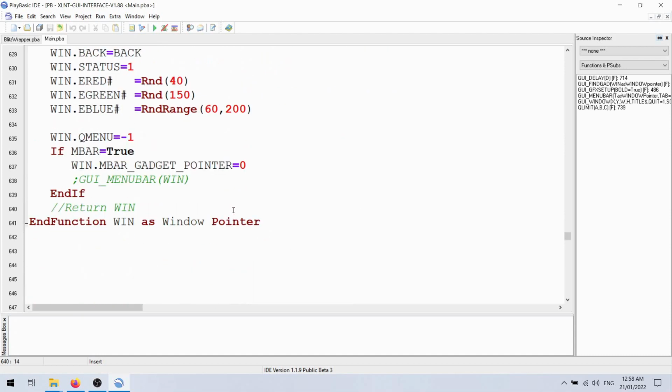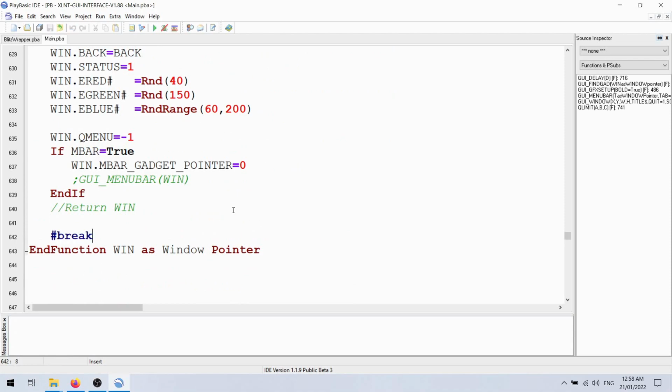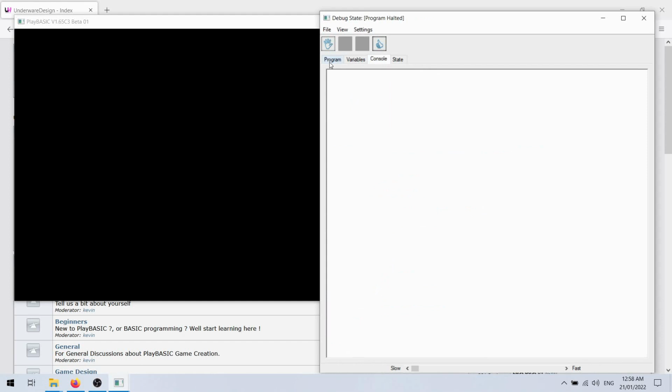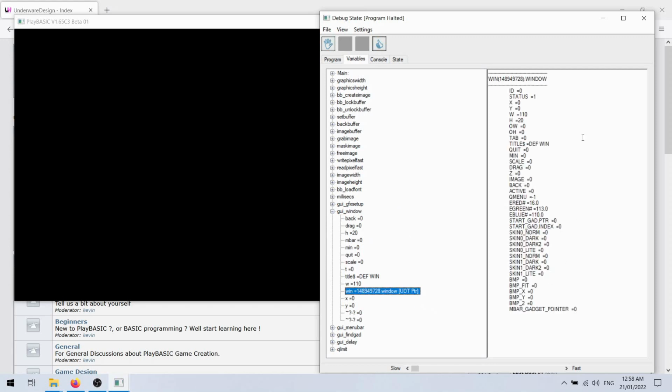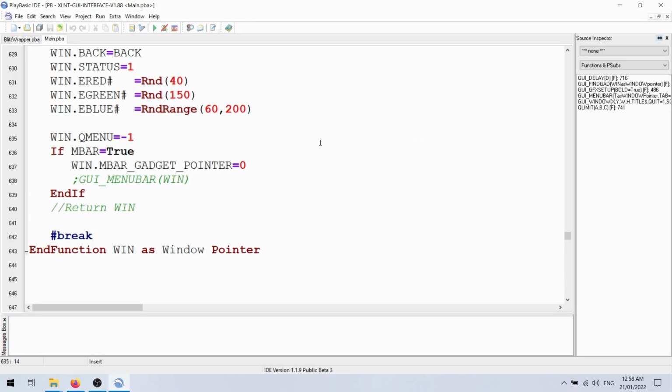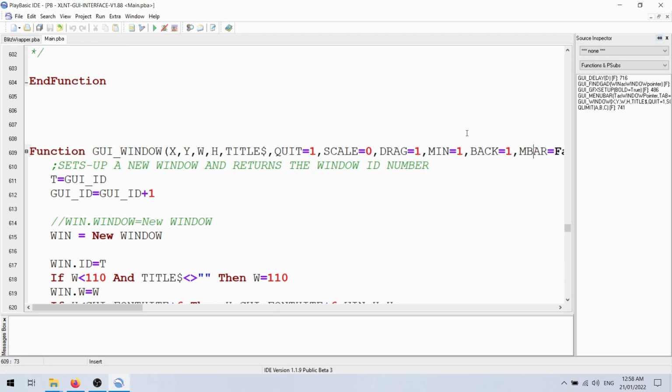So if I hit breakpoint down here, I run in debug, what have we got? GUI window pointer is this. We are actually initializing the structure, so we've got our ID 0, status is 1, our width is 110, height is 20 by default, I would imagine. Red, green and blue are set for whatever reason. Our menu gadget pointer is set to 0, which is kind of odd. So I guess by default we're not creating a menu bar. We're not. There you go.